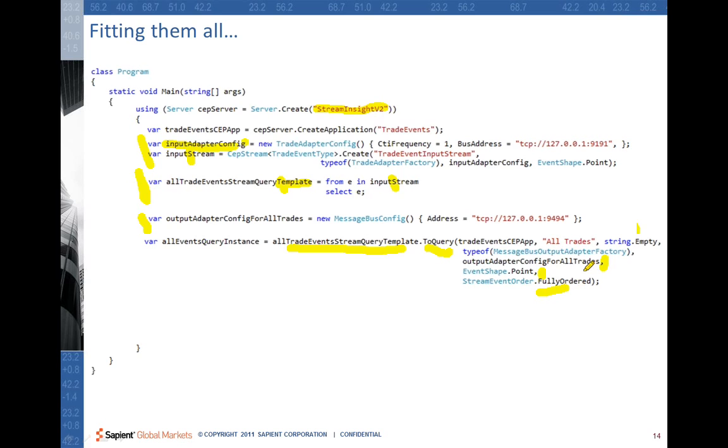So again, similar to creating the input adapter using a factory, if you notice here, even the output adapter is created using a factory, and the config is actually passed from this application through the factory. All we have to do is a dot start of the query, and StreamInsight will call the create method of this factory, pass this value, start listening to it, and then start running this pattern on the events which are received from the input adapter. Apply this pattern, and then as the patterns match, it will move them to the message bus output adapter.